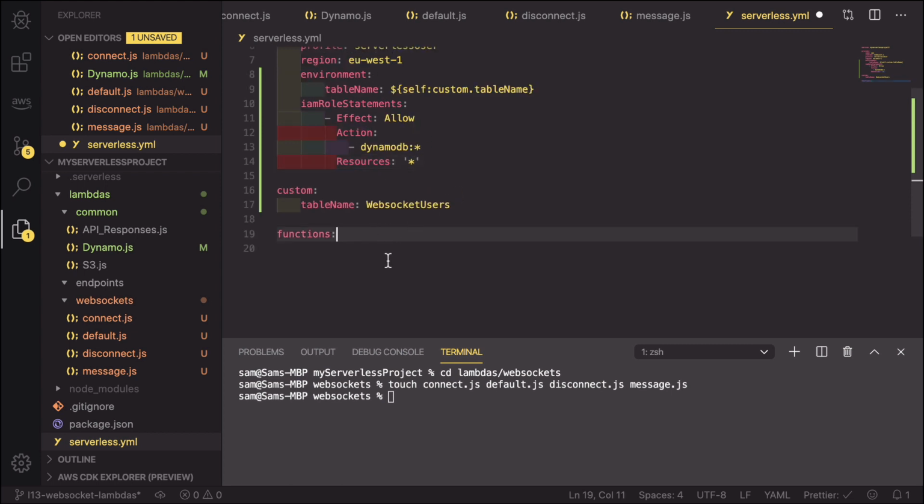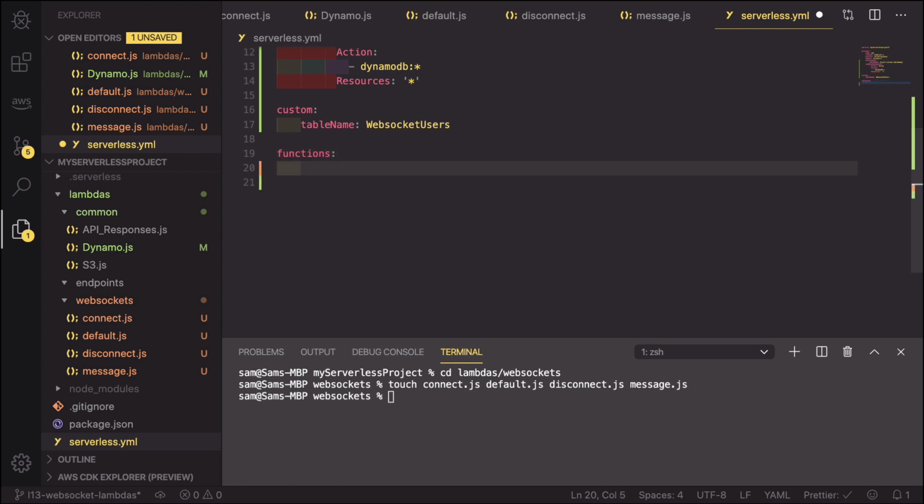So now we actually need to create those Lambdas, as well as specify that they are triggered via WebSocket. The first one I'm going to create is a WebSocket connection. So websocket-connect. This has a handler, which is lambdas/websocket/connect.handler.